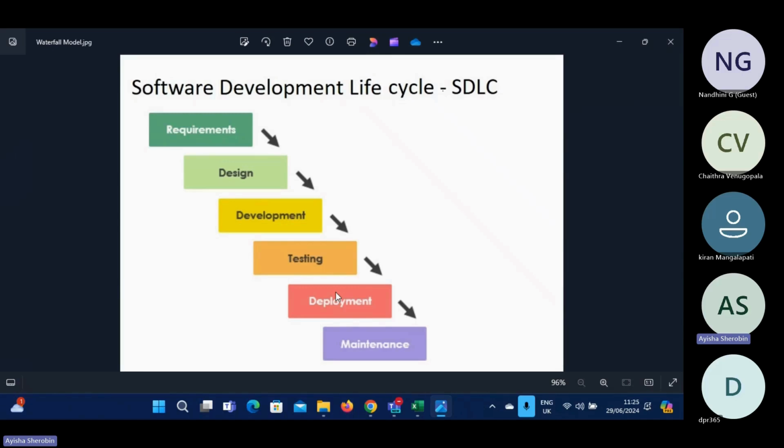What is the disadvantage? The previous stage, the current stage should be completely done before moving to the next phase. That is the disadvantage. How does that become a disadvantage? Do you think that at any point of time everyone will complete the requirement before moving to the design? Is it possible?